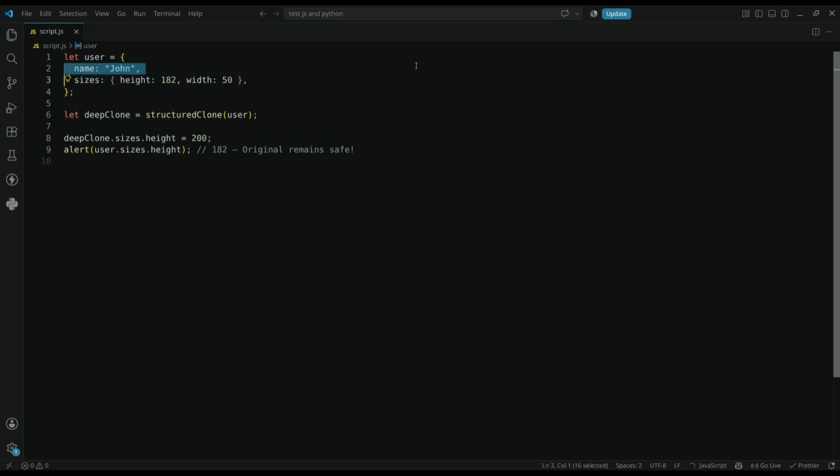To create a complete, independent duplicate of nested structures, we need deep cloning. Modern JavaScript provides a built-in method called structuredClone. It recursively copies all nested properties and even supports circular references.